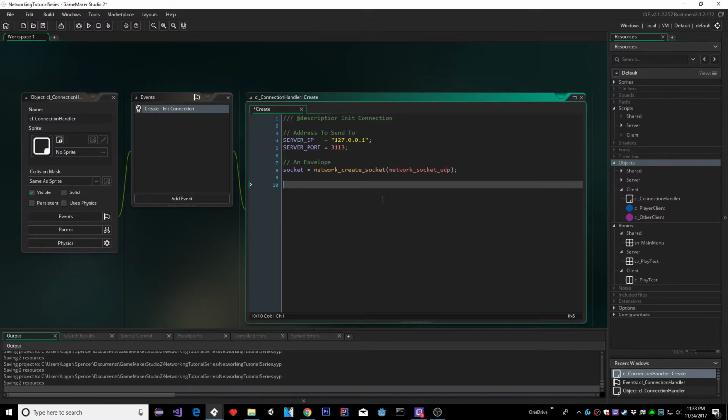All right, so we've created our socket. Now we need to pack data into this. And how do we do that? We have to use buffers. And if you didn't watch my buffers tutorial, go watch that. It's quite long, but it's going to tell you everything you need to know for networking, okay? Everything, I promise that.